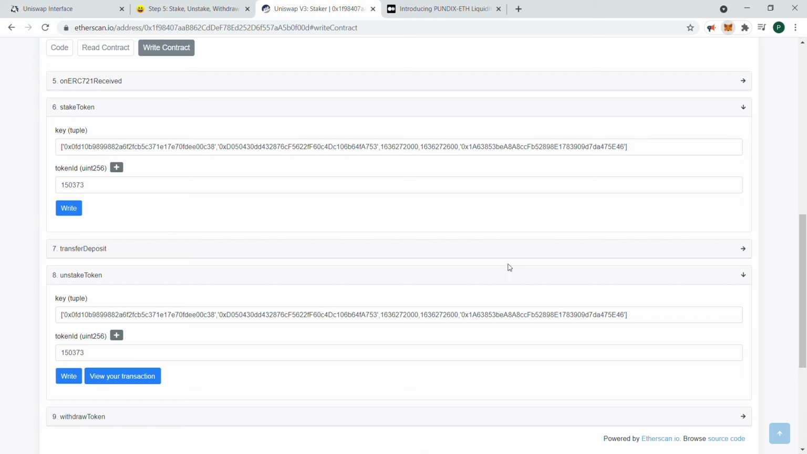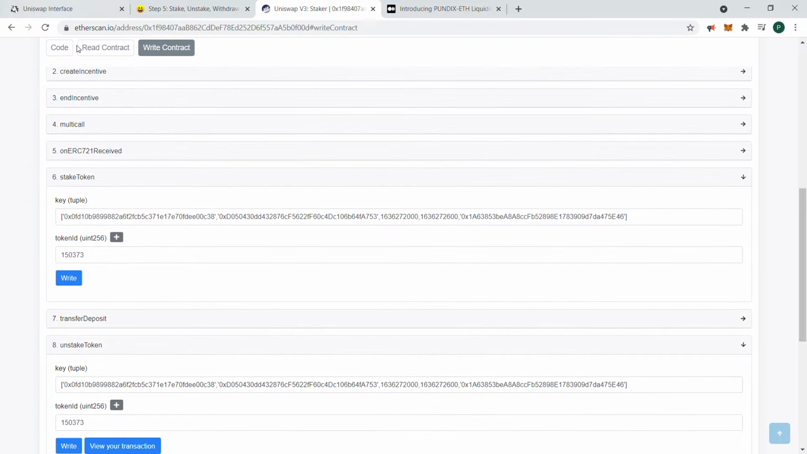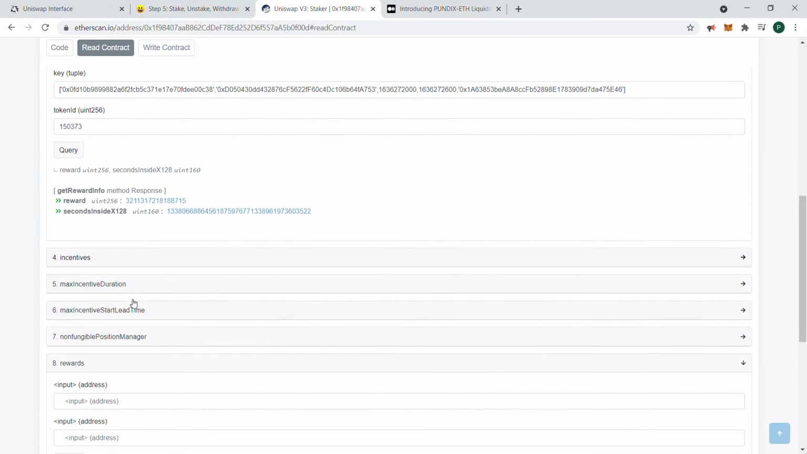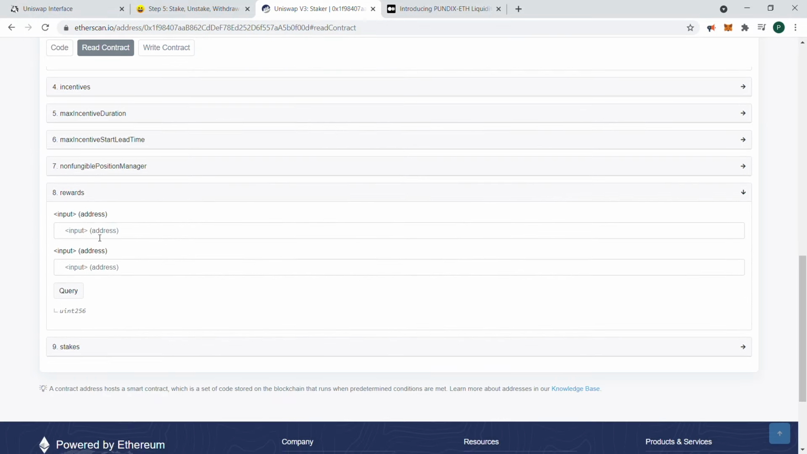And once again, because of the gas fees, and because I usually put a very low gas amount, the transaction will take a little longer to go through. Alright, so I've already unstaked my token. If you go back to read contract, under rewards, the input is the reward.